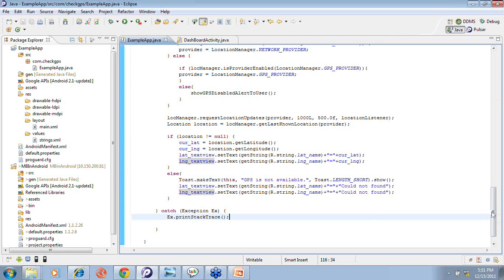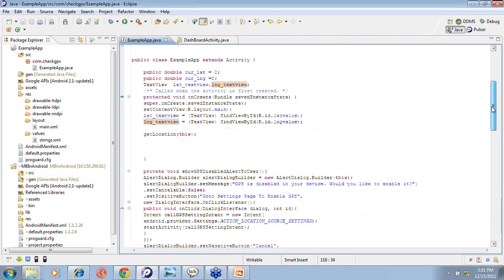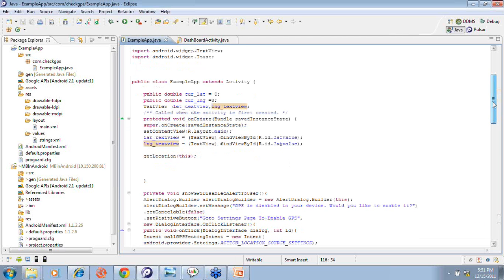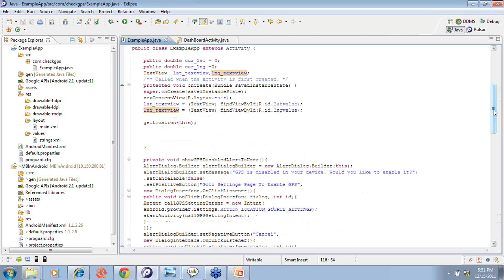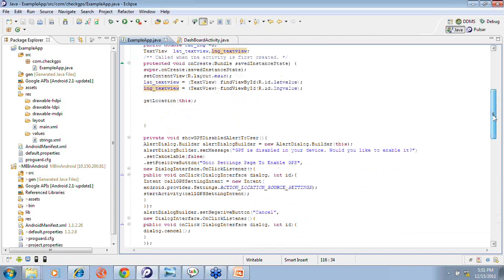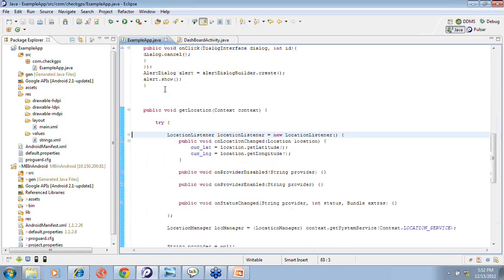So what we have learned here is that initially we defined an activity, overrode the onCreate method, and then called the getLocation method. Within the getLocation method, we called the location listener's instance. Within the location listener, we showed the methods to get the current latitude and current longitude on location changed.